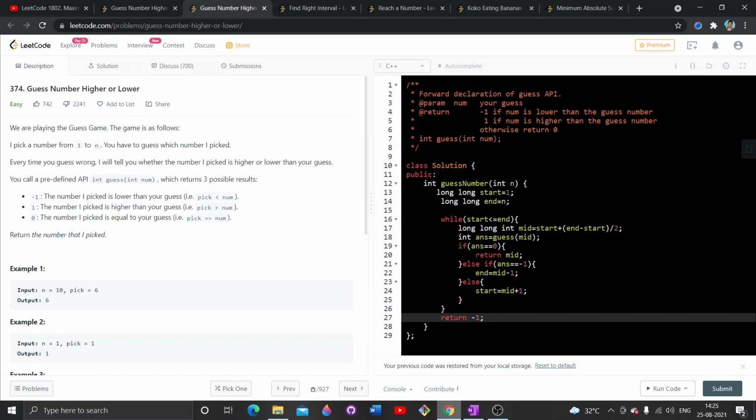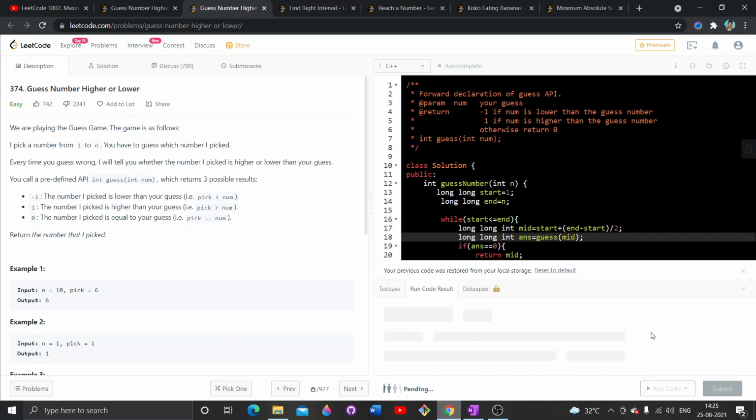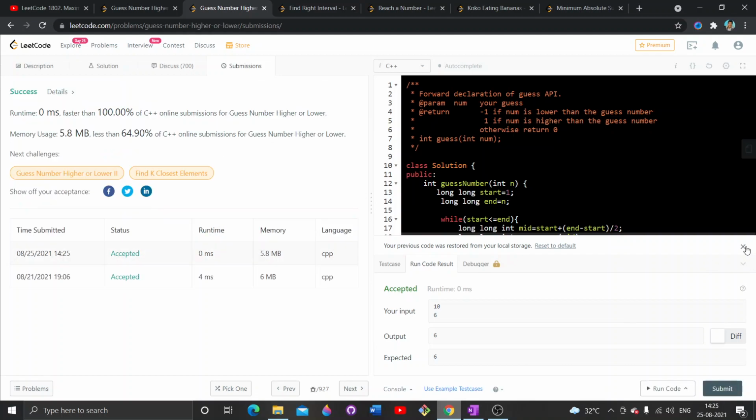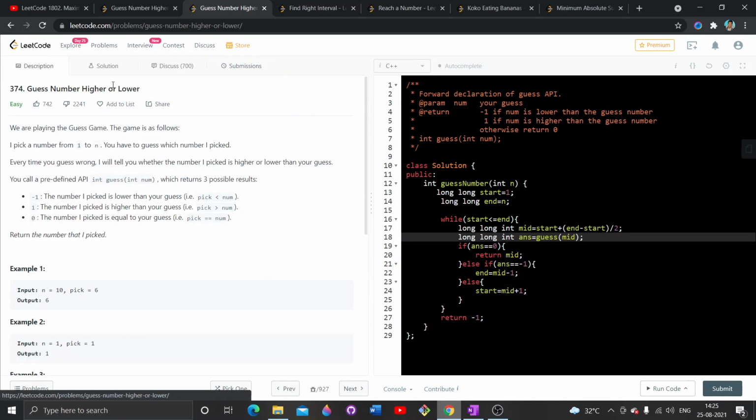This is the code, and yeah, it will run fine. Let's run it. Yep, it's accepted and it is also submitted, right?